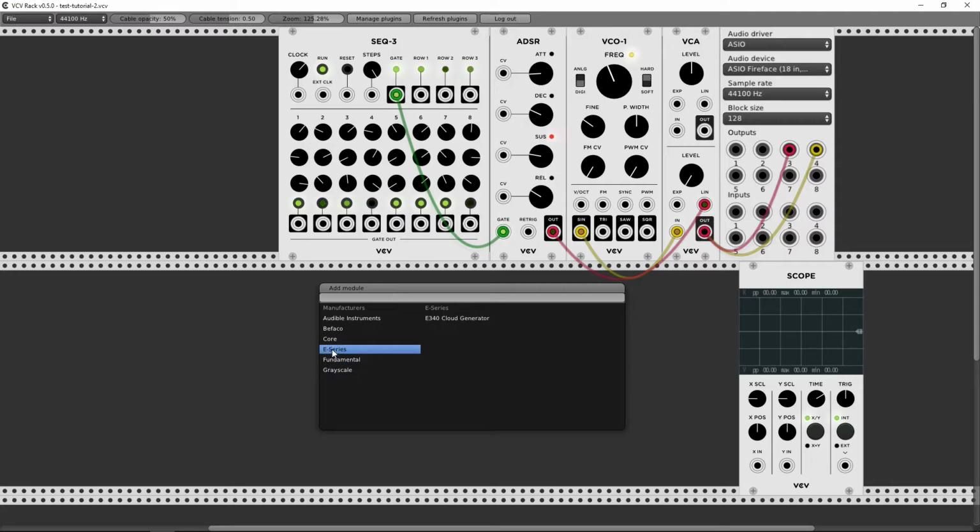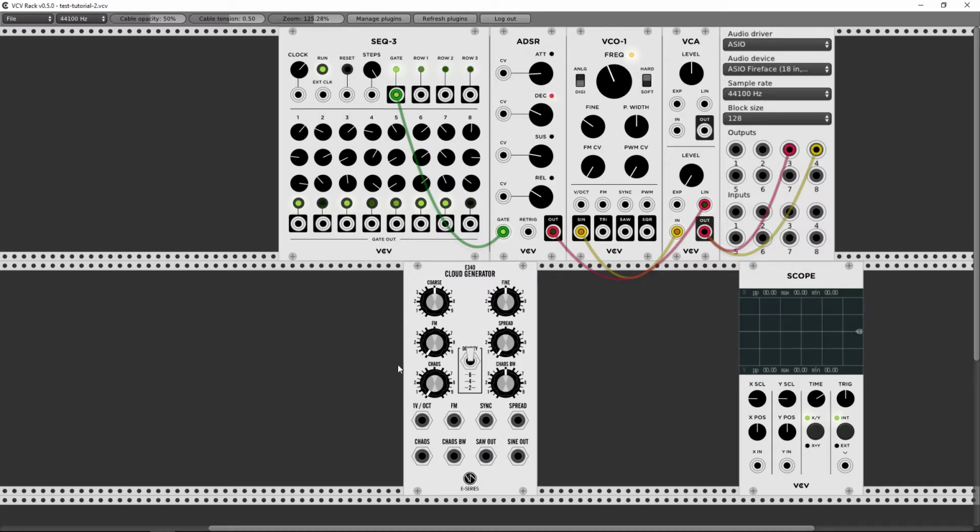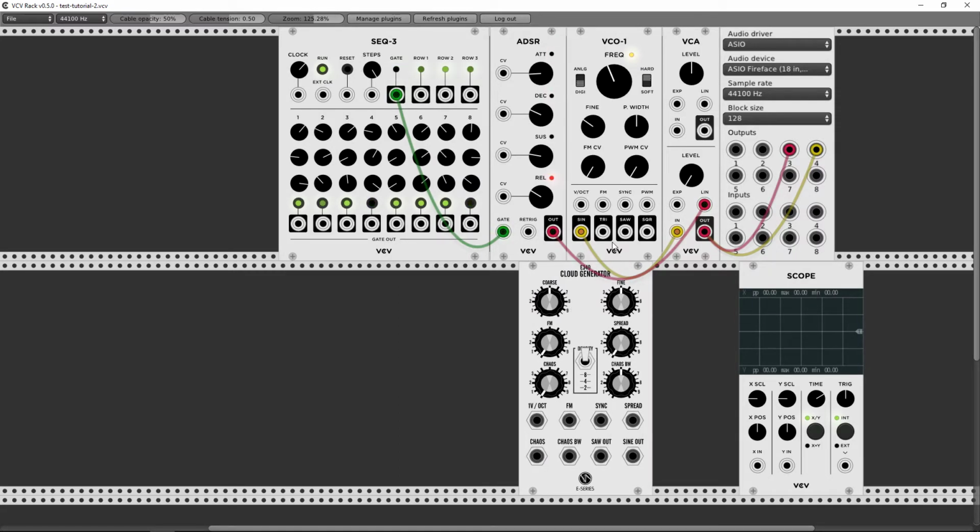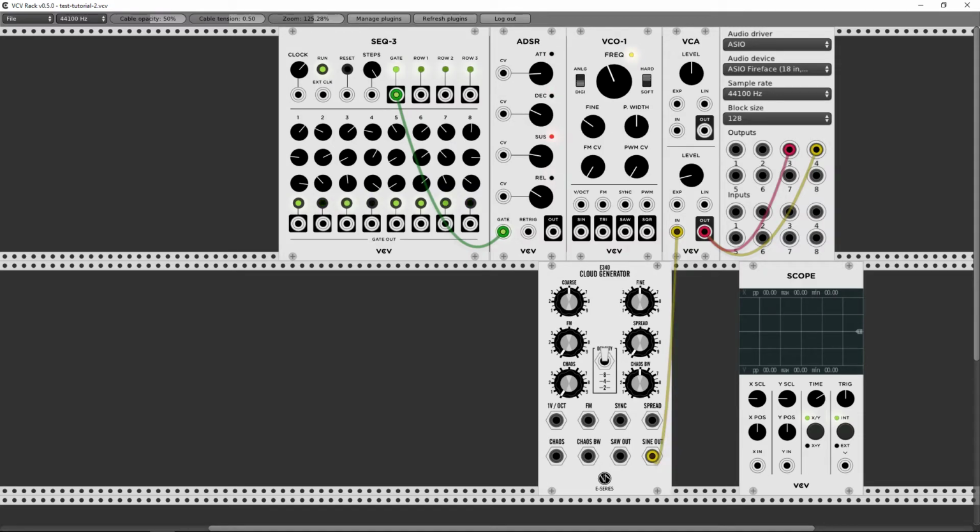Let's look at one more module, the cloud generator from E series, the E340 cloud generator. So this is a VCO. So instead of listening to our sine wave, let's listen to our cloud generator. Now remember, we're still routing through the ADSR in sequencer 3. If we disconnect that, this cloud generator is going to sound pretty much like our VCO did. You can adjust the sound, adjust the pitch. But since it's hard to listen to just a sine wave without any harmonics, let's put back in our ADSR so it sounds a little bit more pleasant.